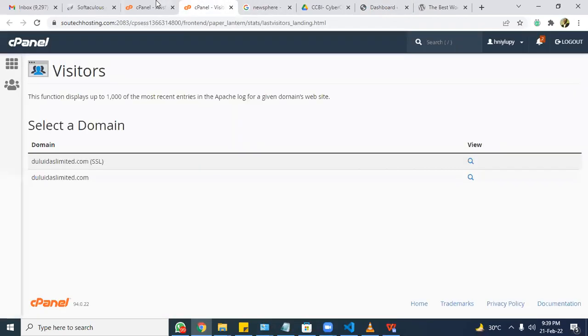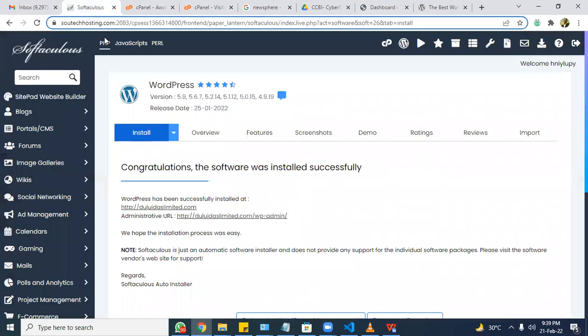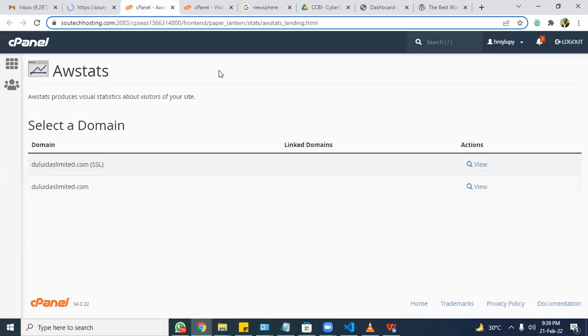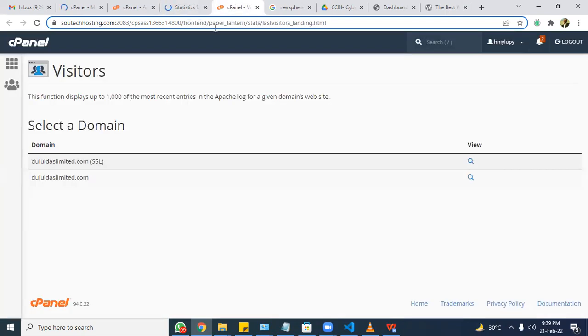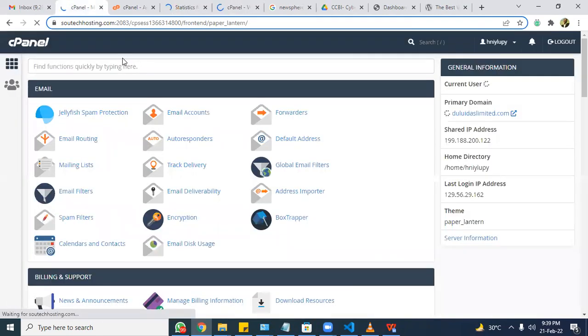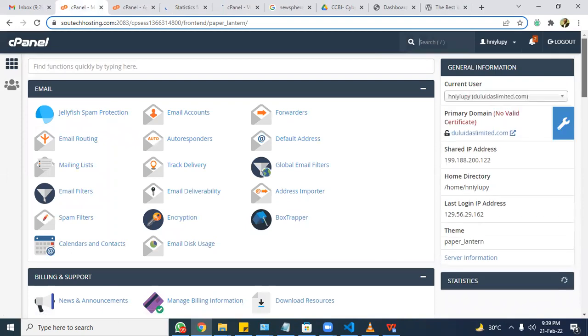So all I need to do is to go to my cPanel. I can click here, go back to my cPanel. Look at that statistics feature I clicked the other time. I could click on this because I don't have SSL installed now. So there's the link. I'm going to see the statistics of my website. Visitors, I could click on this. I'm going to see my visitors, what they look like. So I'm heading back to my cPanel.